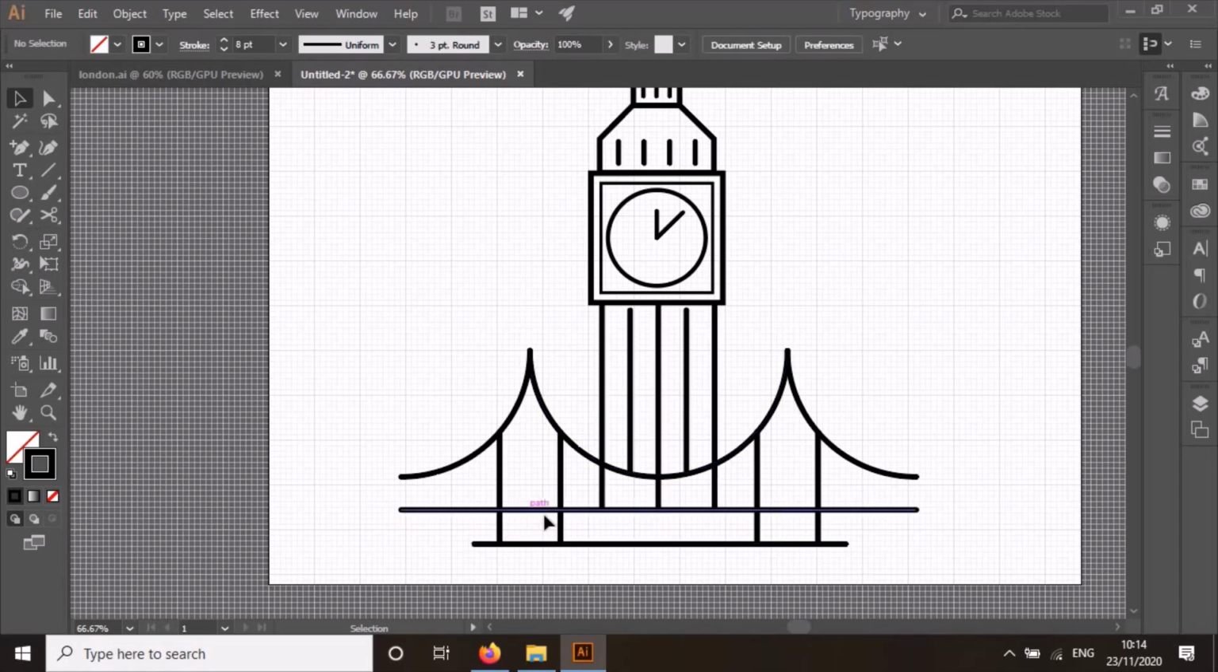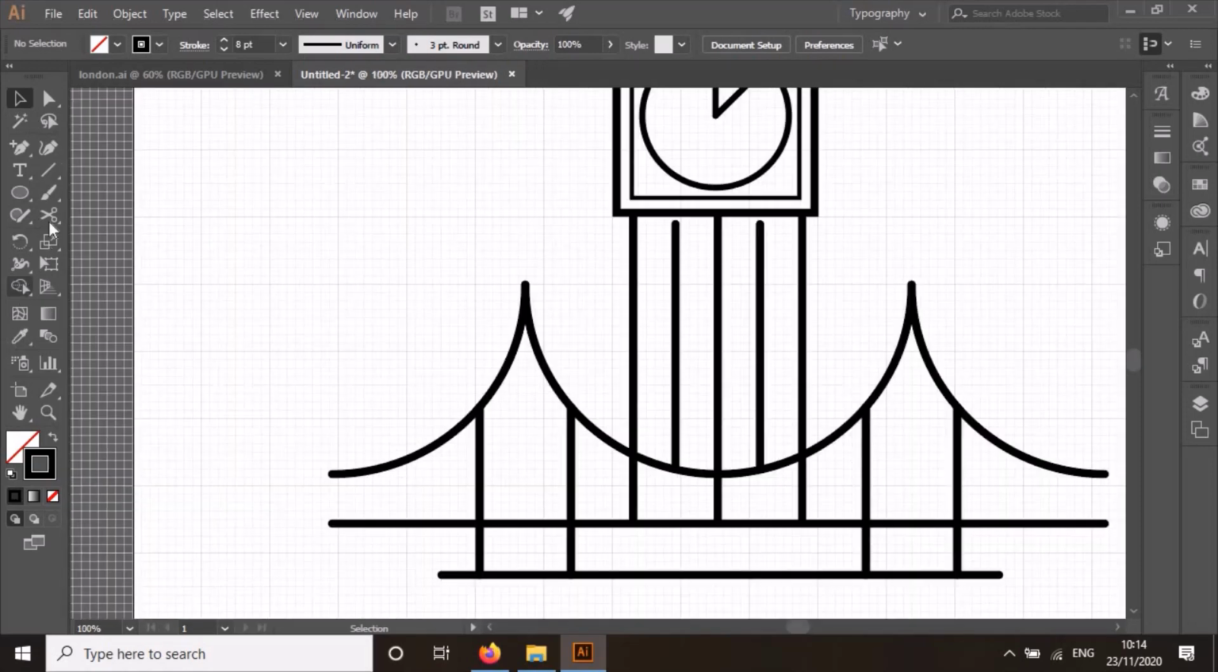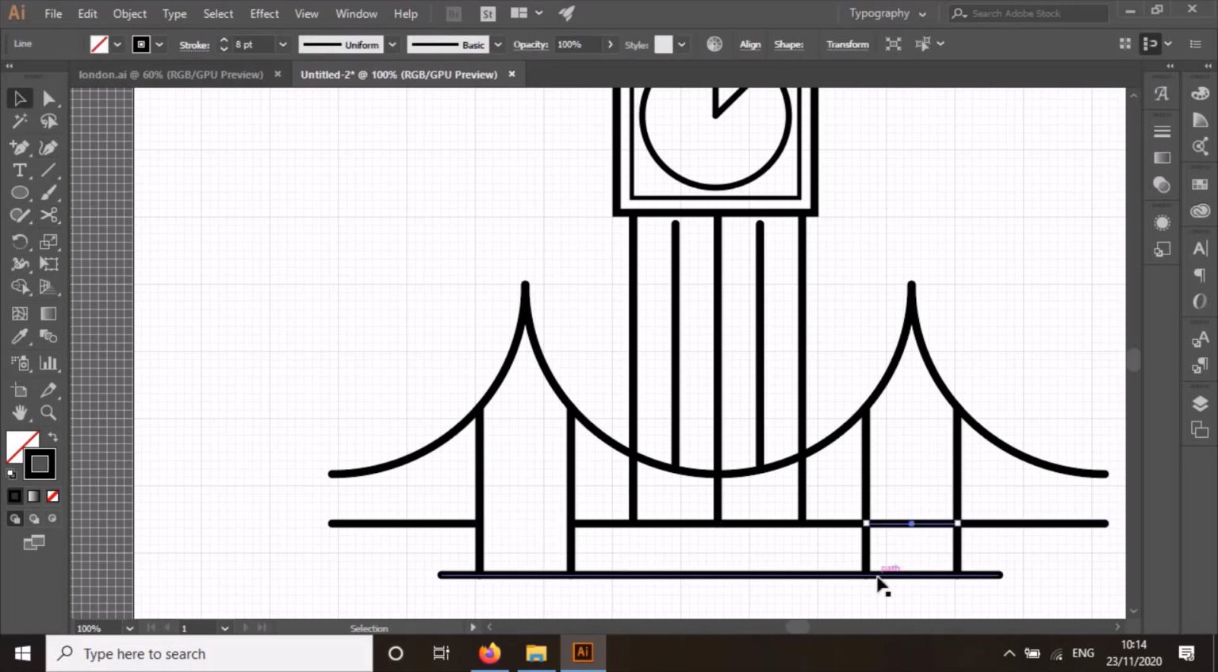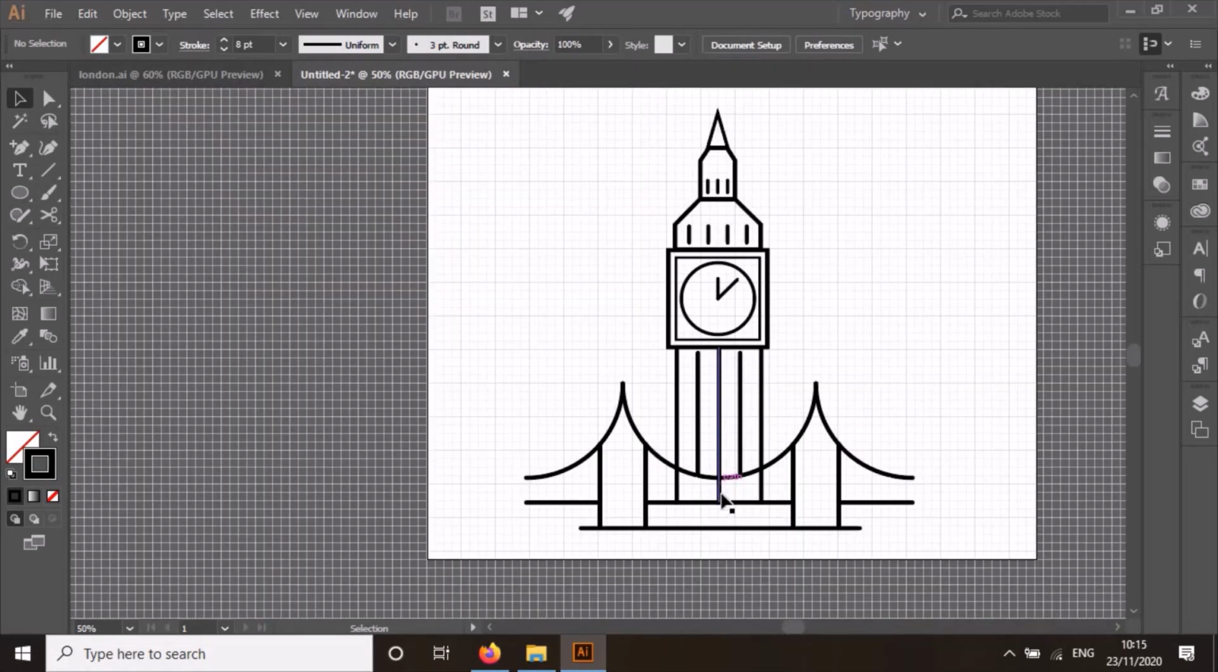So now I want to bridge this one so that it looks like a bridge. I'm gonna select this line, take a scissor, and click at this point, at this point, and at this point. Now I'm gonna click the selection tool. I can select this one, press delete, and select this one, press delete on the keyboard. So that's how it gives me the bridge.